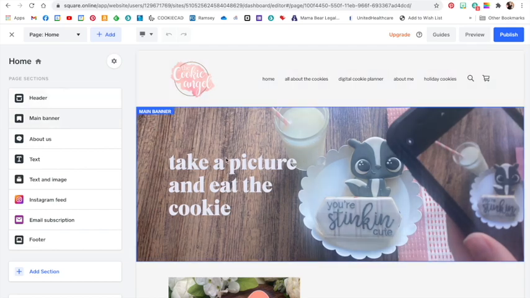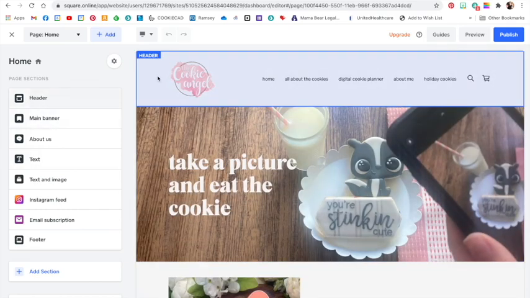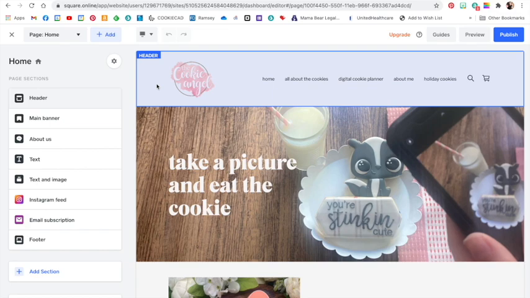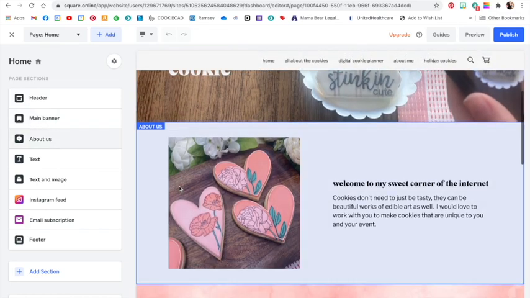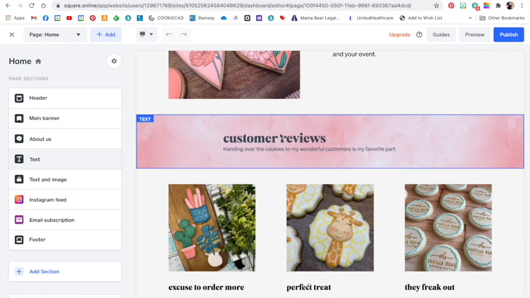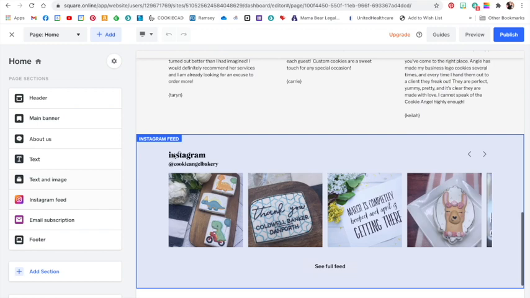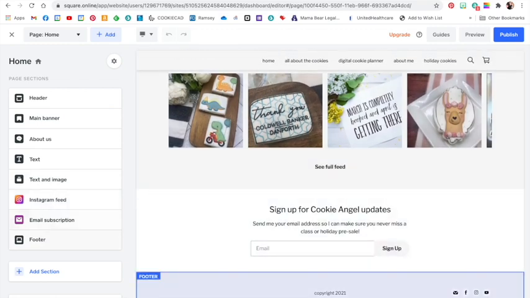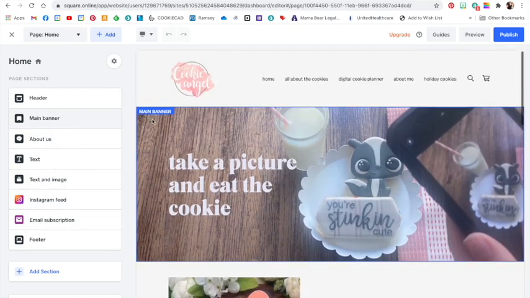So Square runs pages off of sections. If you look on this left side over here, there's all kinds of sections on this one page. So we have the header, the main banner, the about us, a text that I made into a header. I'm going to show you how to do all that stuff. Text and image section, a link to my Instagram, an email subscription, and then the footer. And all of the pages are built on sections like that.